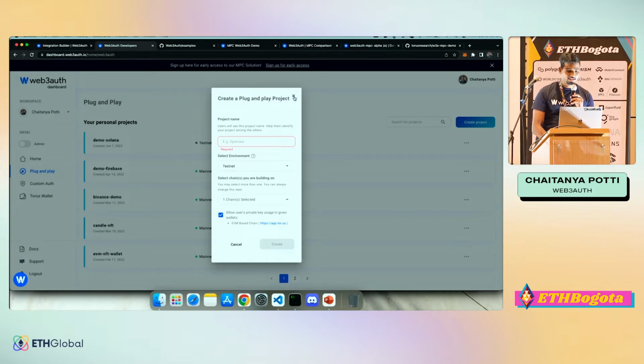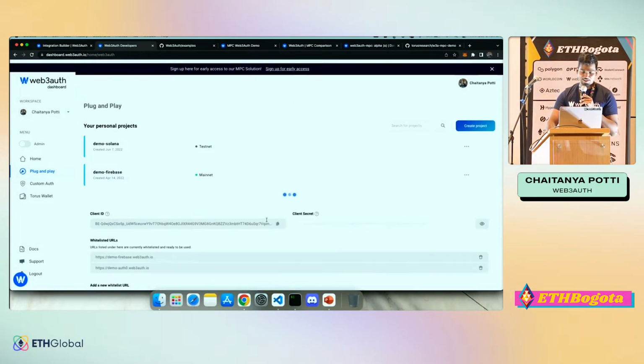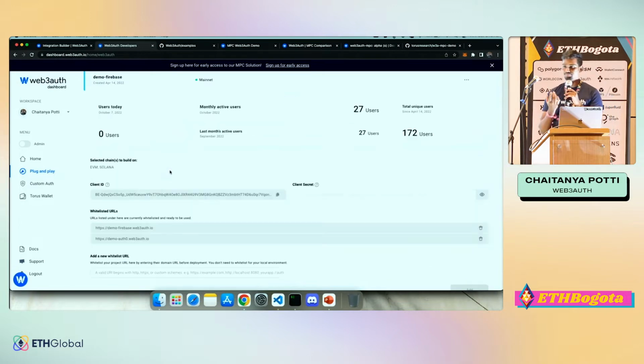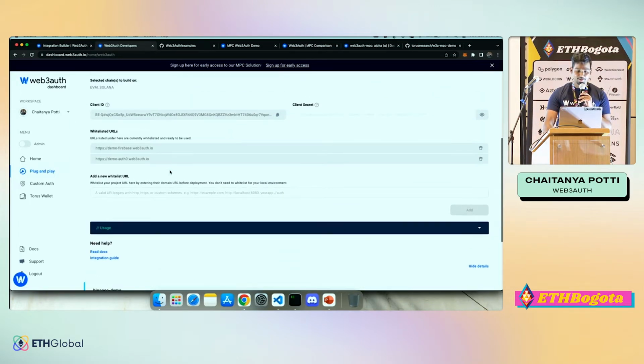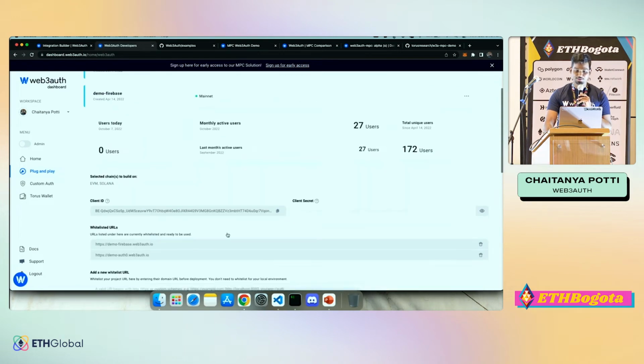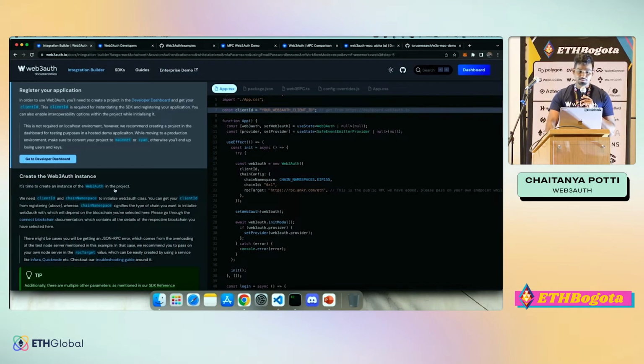Okay. Now, once you create a project, you can actually whitelist the URLs here. Like, it's a typical OAuth flow, right? You create a project, get a client ID, you whitelist your URLs, basically, and so on and so forth. So we also show you the typical usage of how it looks like on the dashboard itself, and then you can also read the docs and go to the integration guide. So let me just go back to the integration builder.